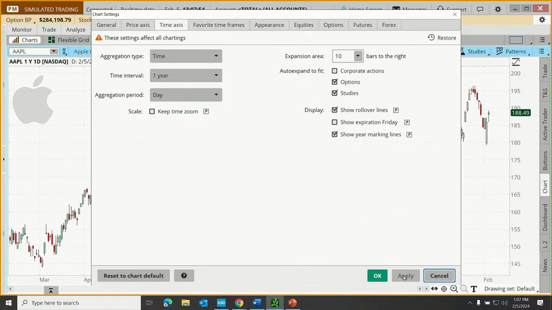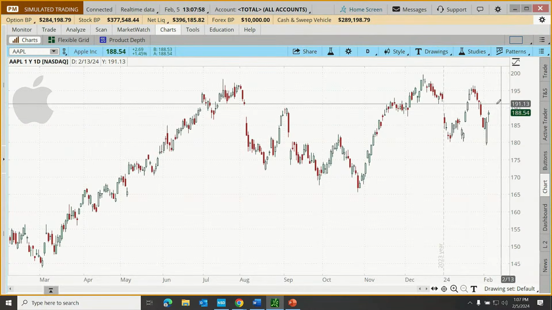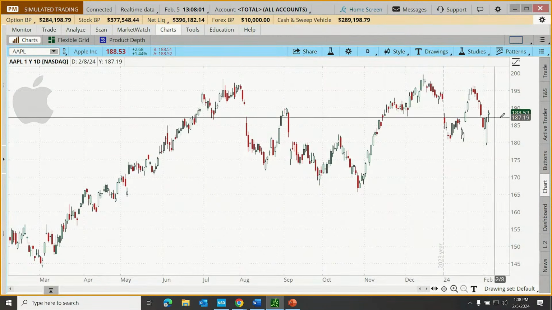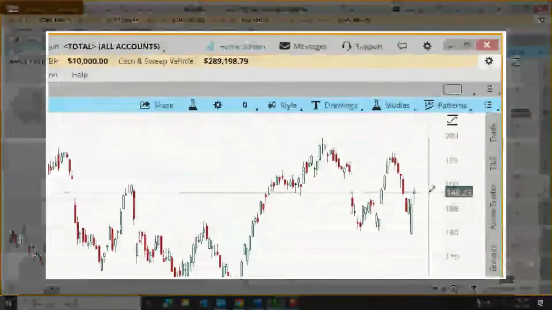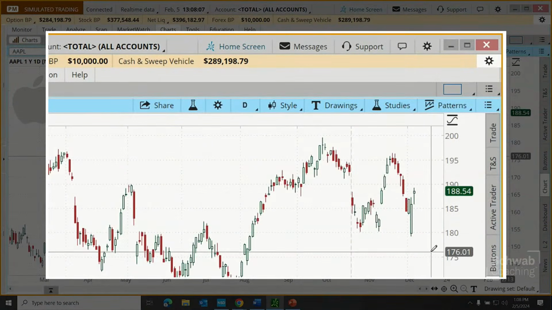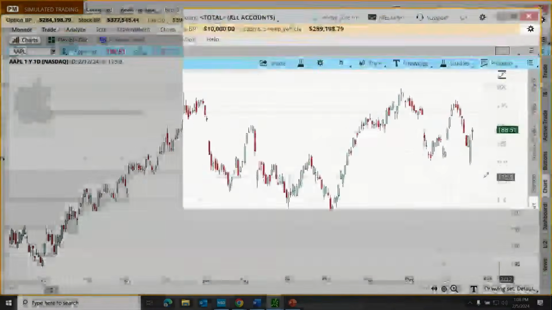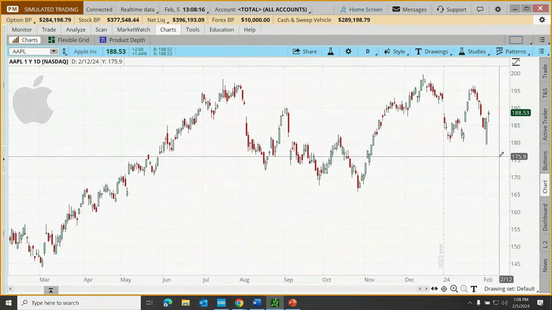But let me click apply, and let's click OK. And you can see there's that extra space there where we can now make drawings that extend out into the future. We can also see upcoming events. Now, speaking of drawings and events, we're going to talk about how to customize the chart so that we have those things there in just a moment.